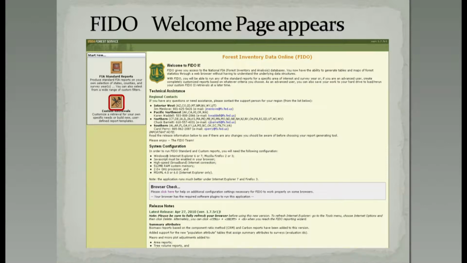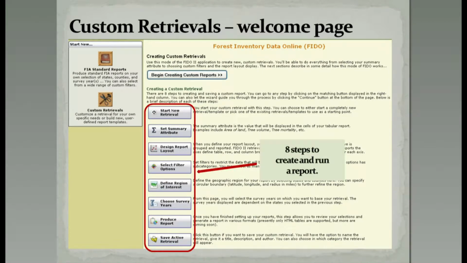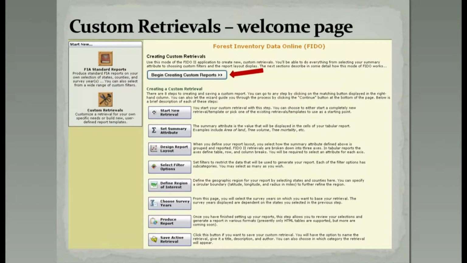So you click on that little button to get to the custom reports, and then on the custom reports welcome page, down here it explains the 8 steps you need to do to create and run a report. It's really 7. The bottom one is how to save your report if you're inclined to do that. I'm not going to cover much of that today, but I can help anybody who wants to do that. So there's really only 7 steps. And you just have to click on that little button right there to start.